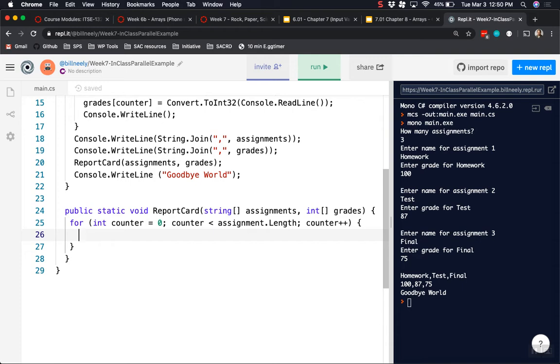So now we just do some printing. I'm going to print the name of the assignment, and then I'm going to print the grade. So let's just say Console.WriteLine, and let's do some interpolation, and let's say we'll have the name of the assignment.